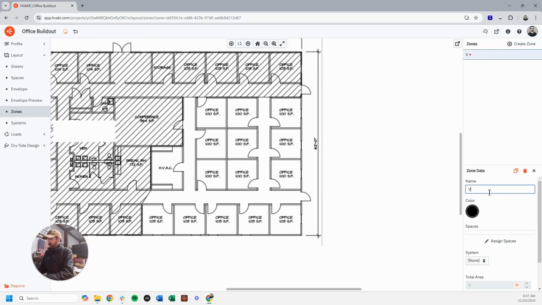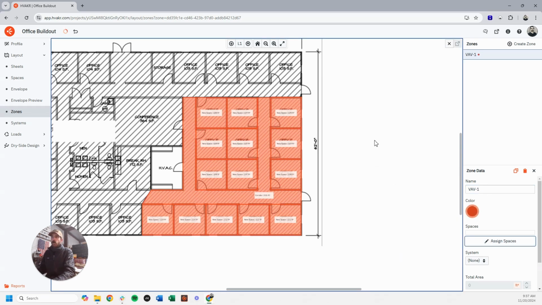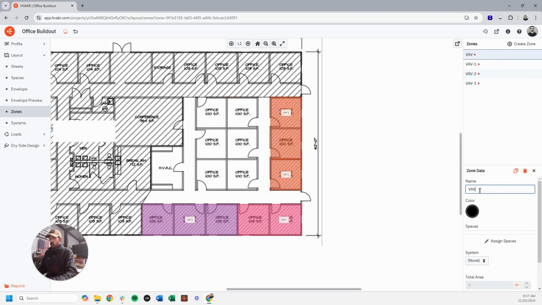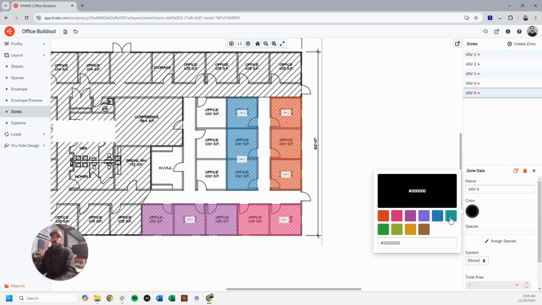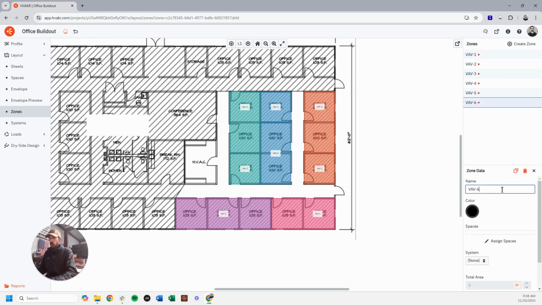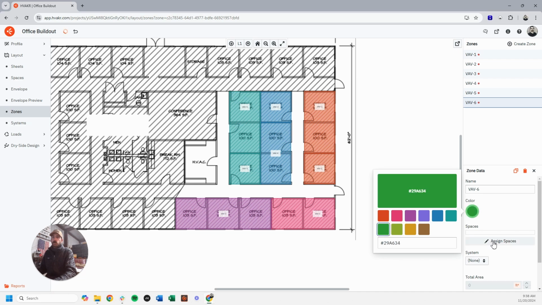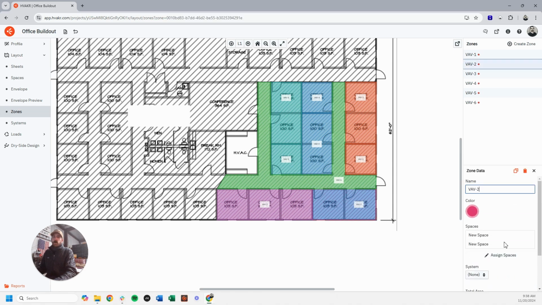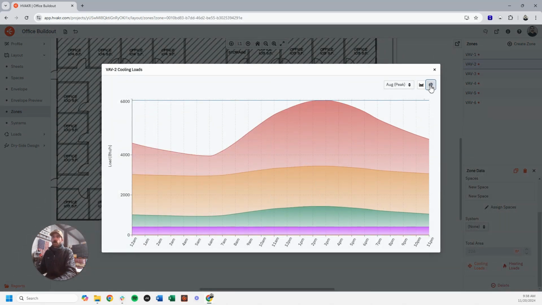So let's say these are VAV zones as part of my build out here. And I'm going to put these 3 on a VAV. Corridor, that might be on a common system. I'll just set that on a separate zone. Okay, I've got my zoning done. I could even look at my loads and see how things are looking.